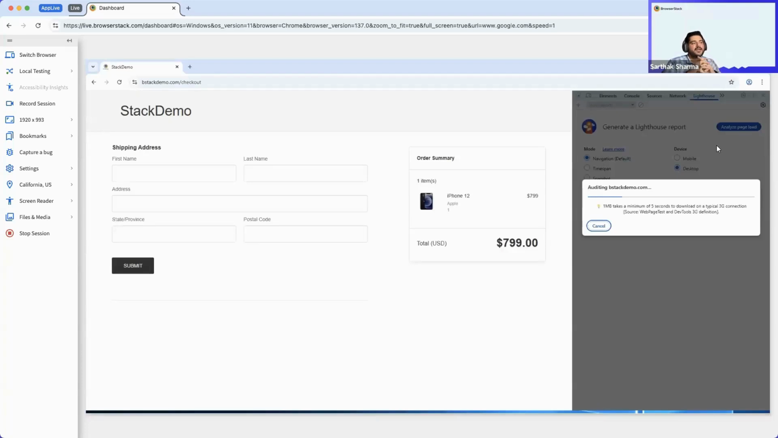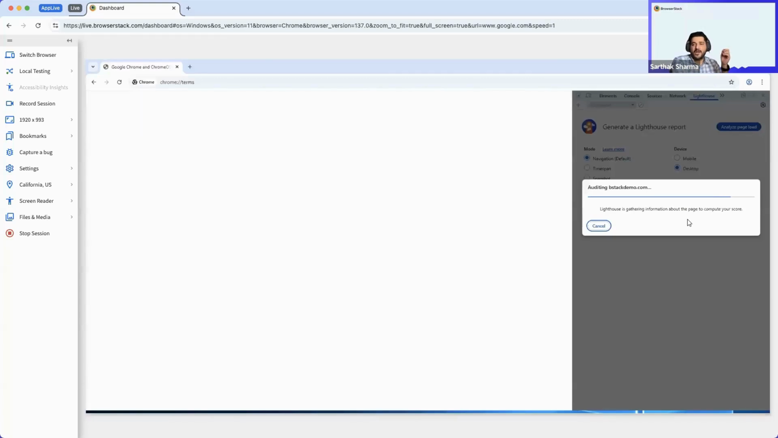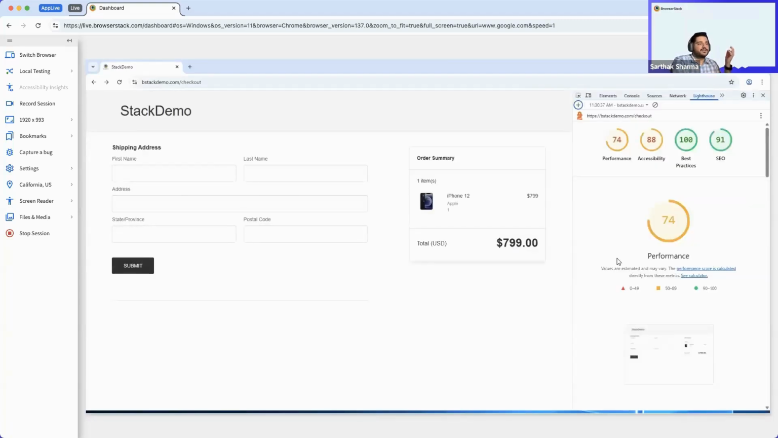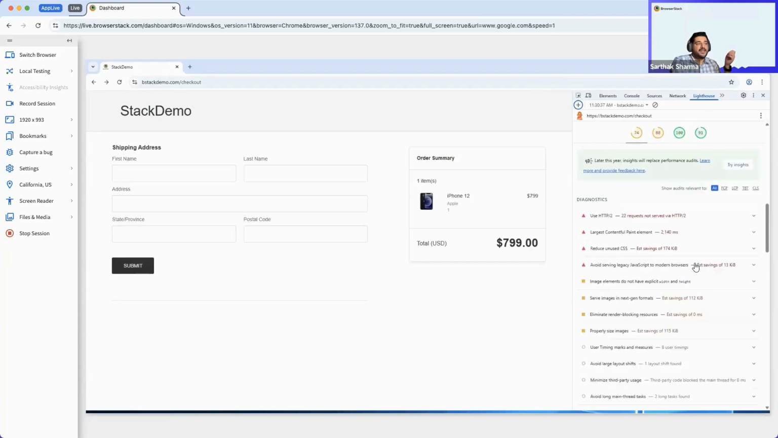It's going to give you a proper score and show how long it takes. You're seeing some basic auditing coming up for you. It's eventually going to give you a complete score on how good it is in terms of loading the elements. So this particular page has an overall performance score of 74, accessibility is 88, best practices is 100, and SEO is 91. So this is again a very nifty little feature.